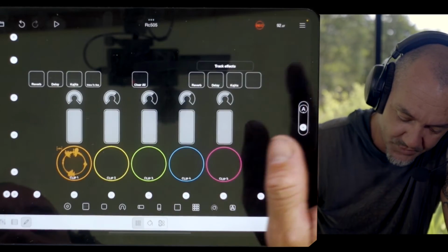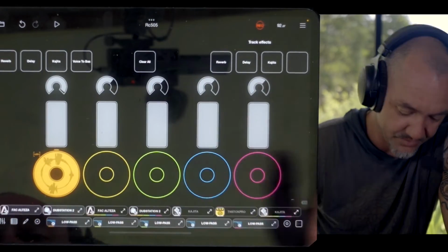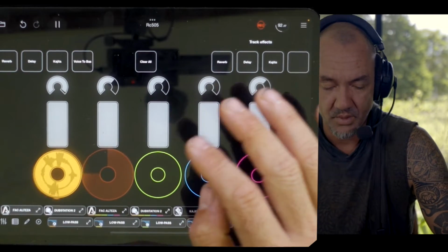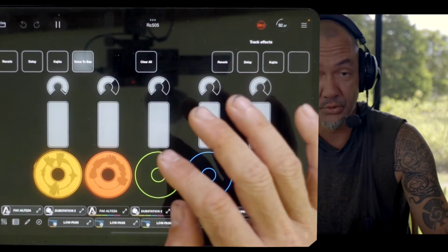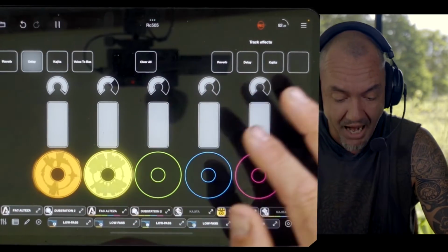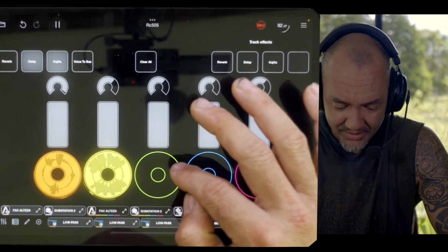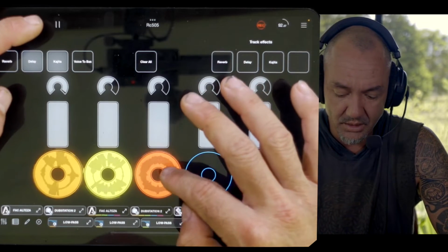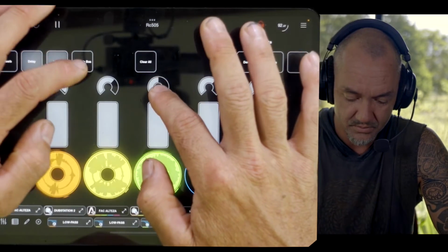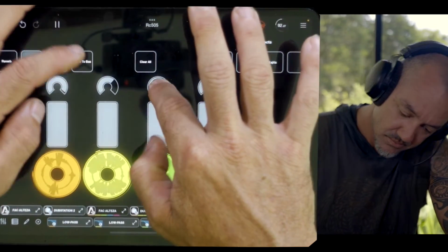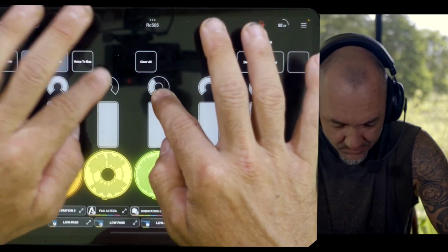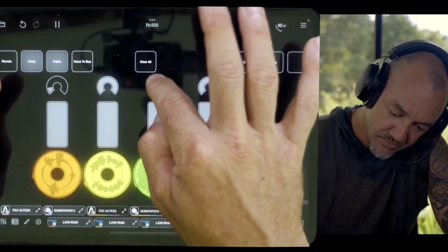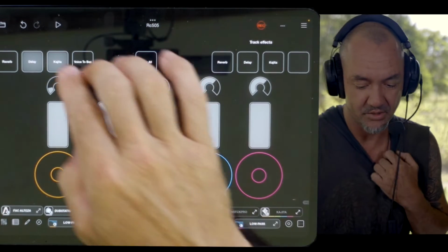cut off. Alright, so I don't need to test that, but just for your own little whatevers, I'll get a quick beat going. You get the idea. Okay, cool.